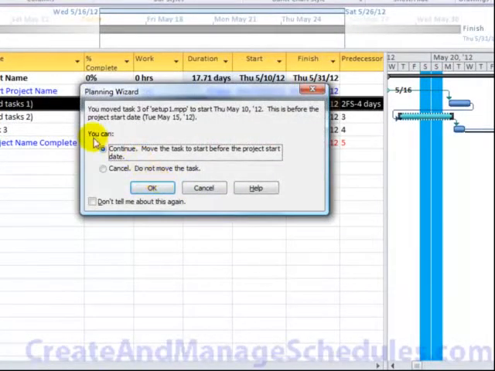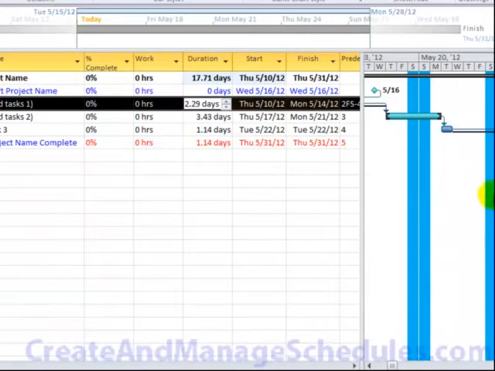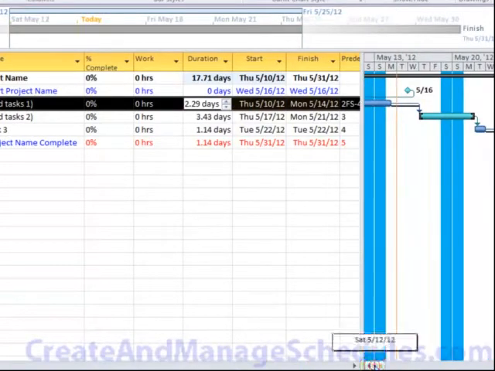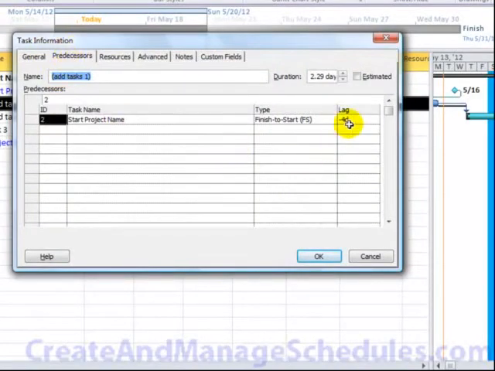It's going to tell me you move the task to start on this date. This is before the project start date. We're going to let it continue because this is just to illustrate the functionality. But basically, what I just did was move this task back 4 days by putting in a minus lag. Okay, so on the task information predecessors column, we have that control.